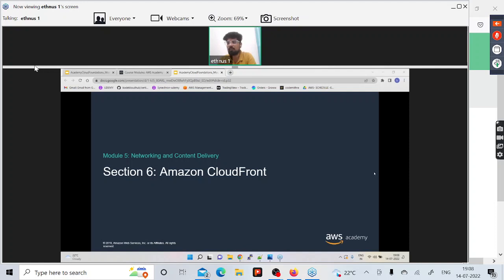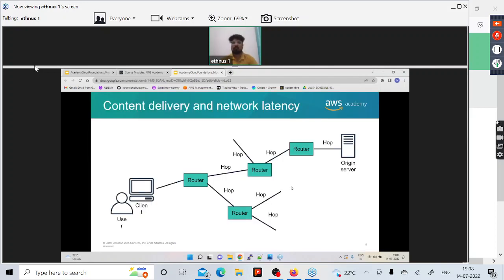Okay, guys, so let's start with this section, that is CloudFront. Then we are going to move to the lab part. This is the last section of our networking and content delivery module. CloudFront is a content delivery network service. First of all, let's see what content delivery and network latency are.